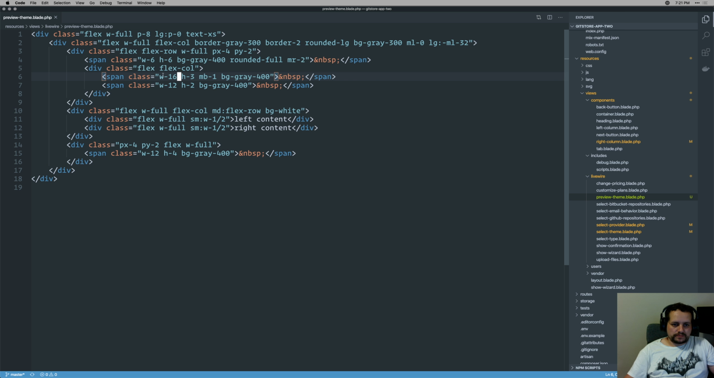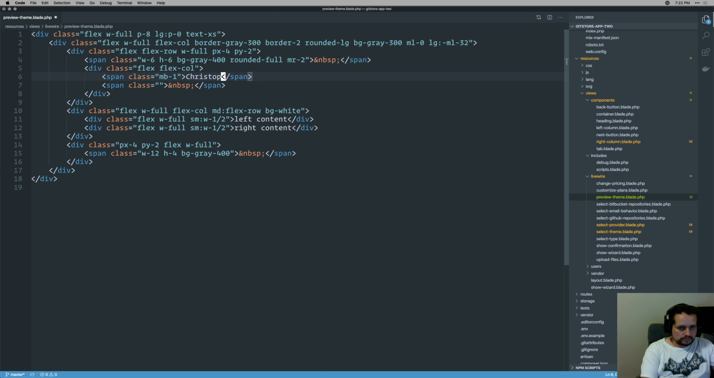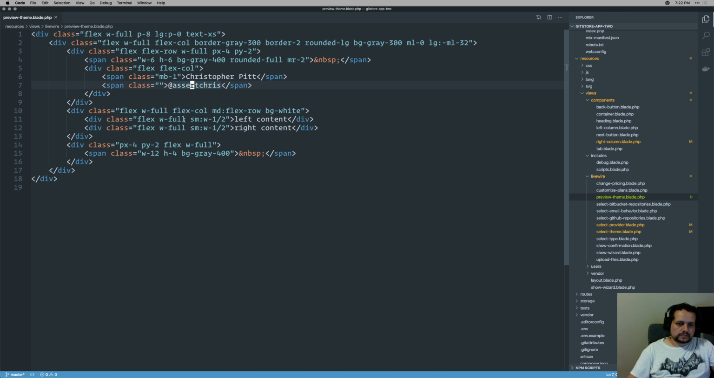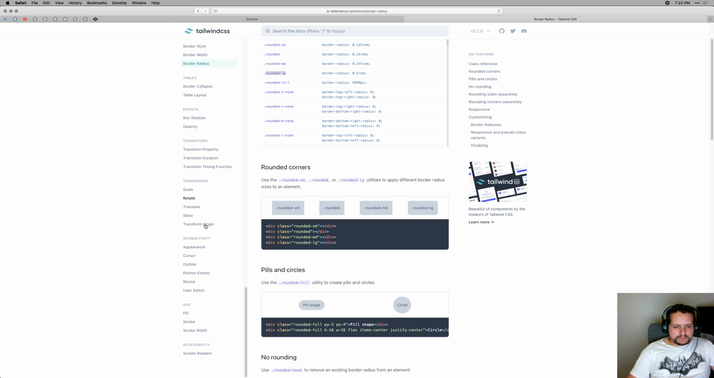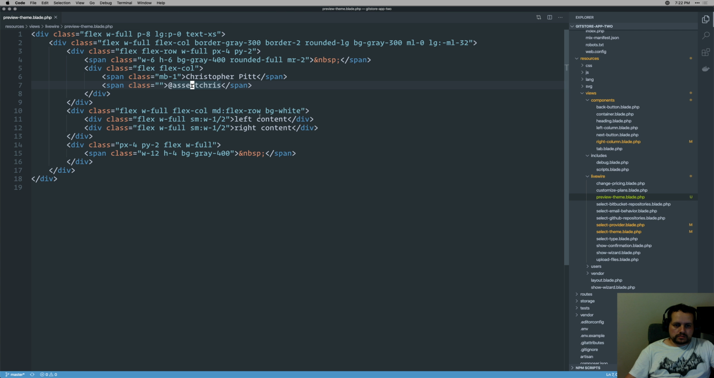Maybe I should just have... Okay, get rid of this. Okay. Let's put some actual text in there. I don't like the placeholder stuff so much. Okay, what transform stuff is on here? Scale. I will scale the text down. Scale 75.